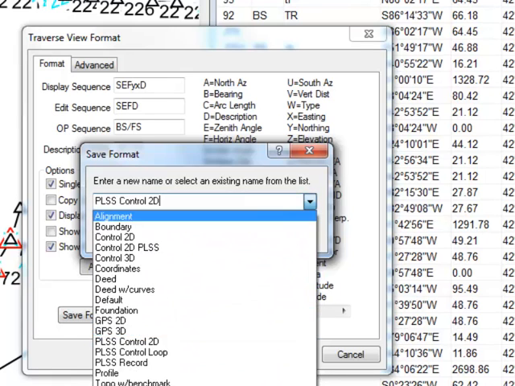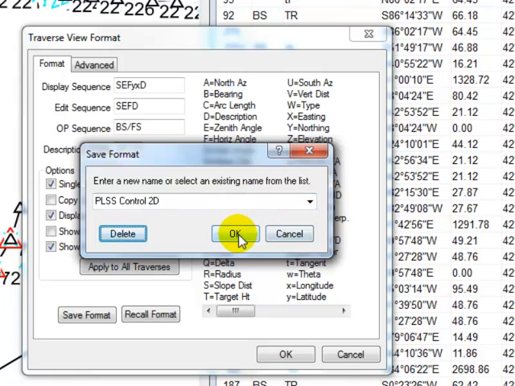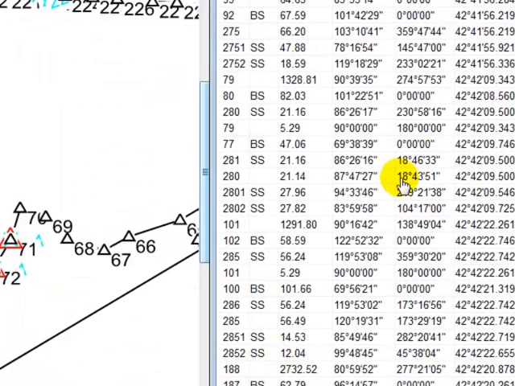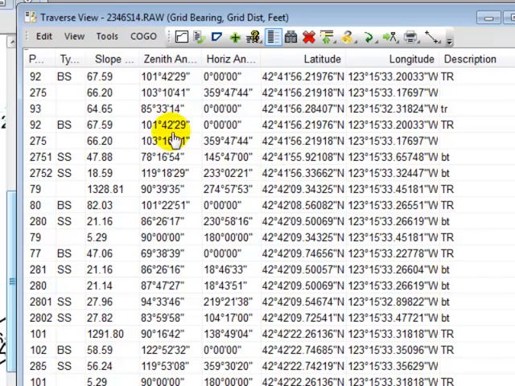You can call it whatever you want. And I've now saved that format. And of course, I can reuse that format anytime I want. And that's the format that we were looking at earlier, in fact. So we now have two new formats that I can reuse for public land surveys.